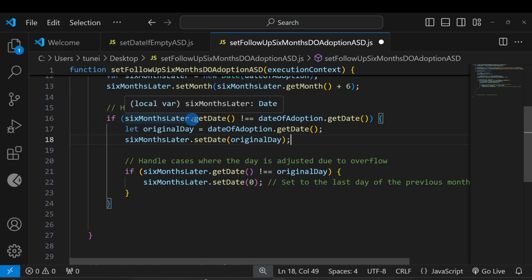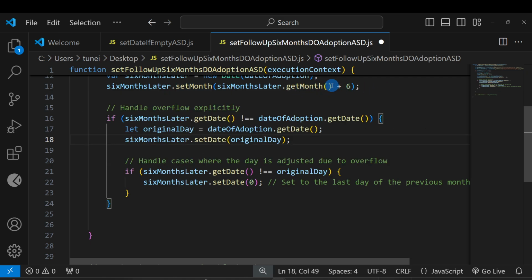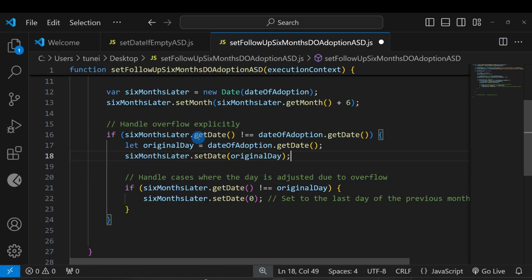So we're going to first check if the 6 months later date, so the date we just figured out using the date of adoption, is not equal to, so this is a double equal, so it's an explicit check. It has to be 100% perfect. So we're checking if it's not equal to this date of adoption dot get date, then we're going to create a new variable, which is a temporary variable. That's why we're using let. That creates a temporary variable. So we're going to set that temporary variable to the date of adoption dot get date.